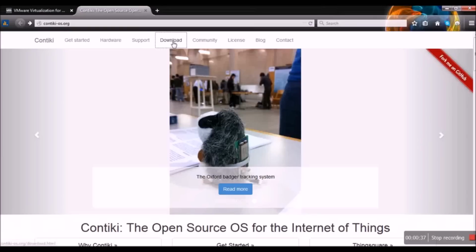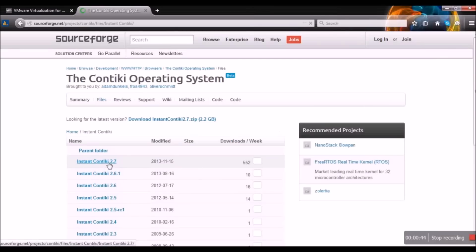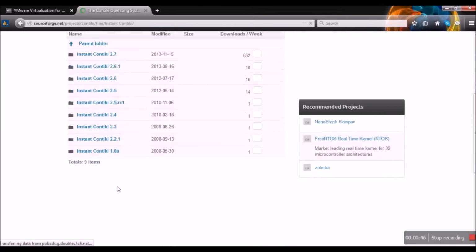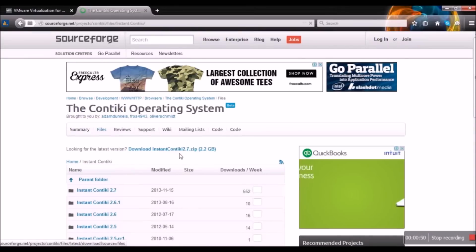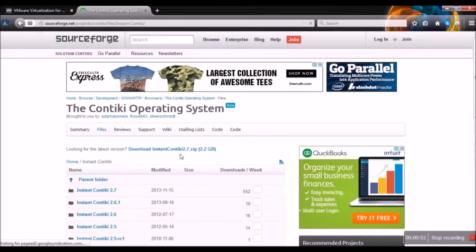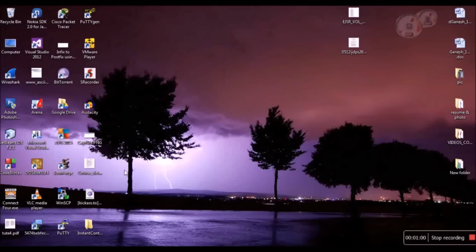contiki-os.org and click on the download tab. And now click on download instant Contiki and select the version of Contiki OS that you want to use. In this case, we are downloading the latest version, that is Instant Contiki 2.7. After you download the zip file, you need to extract the folder and store it in your desktop.